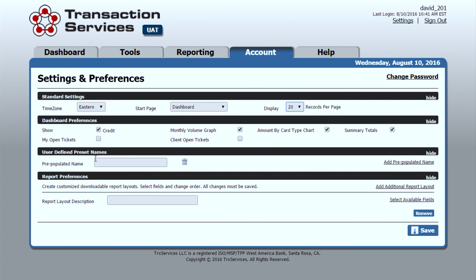And then the user-defined preset names, where a user can go ahead and add a user-populated name that would appear on the various screens where that's required. And then finally at the bottom, we have a report layout description where we allow customers to configure their own customized report settings. Please contact Transaction Services Customer Service for additional information on how to get custom report layouts.